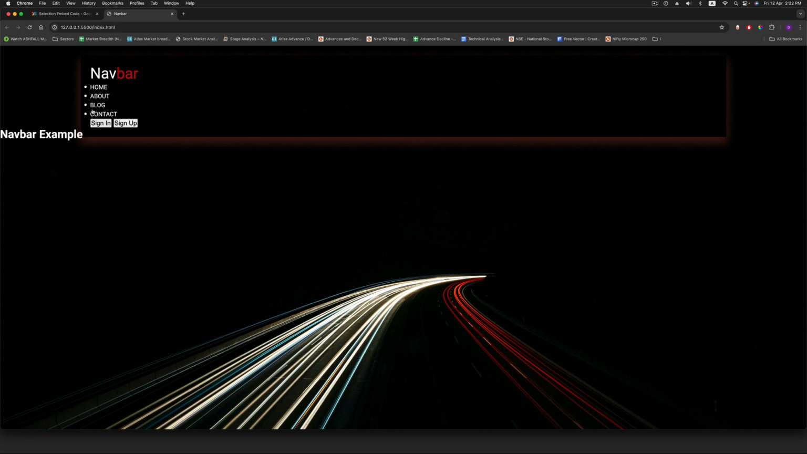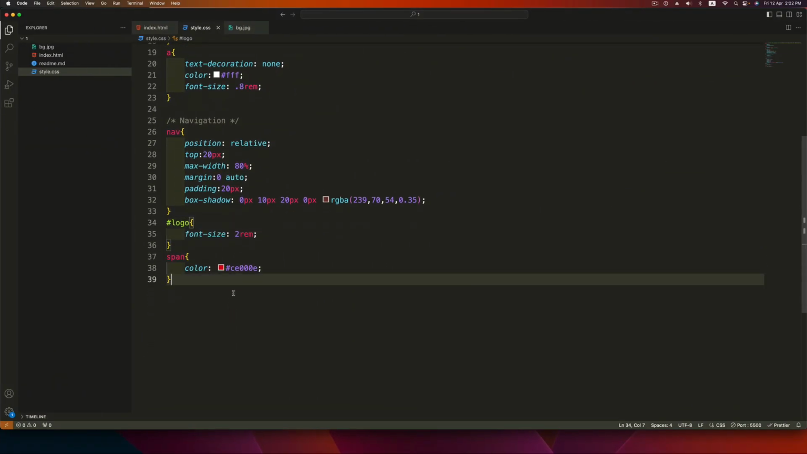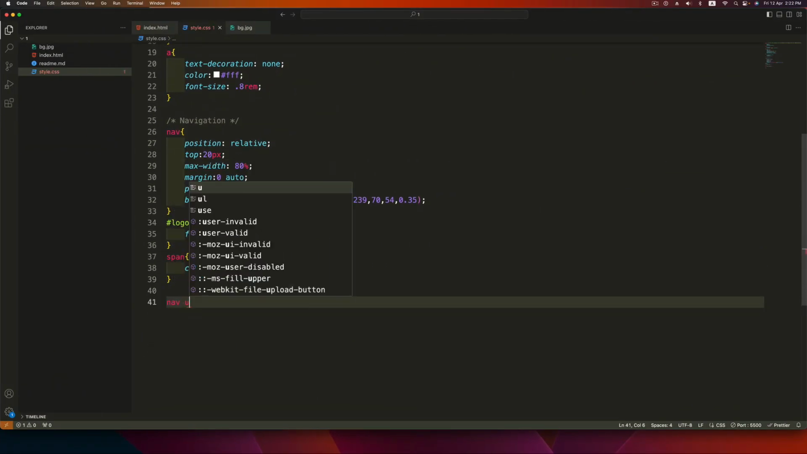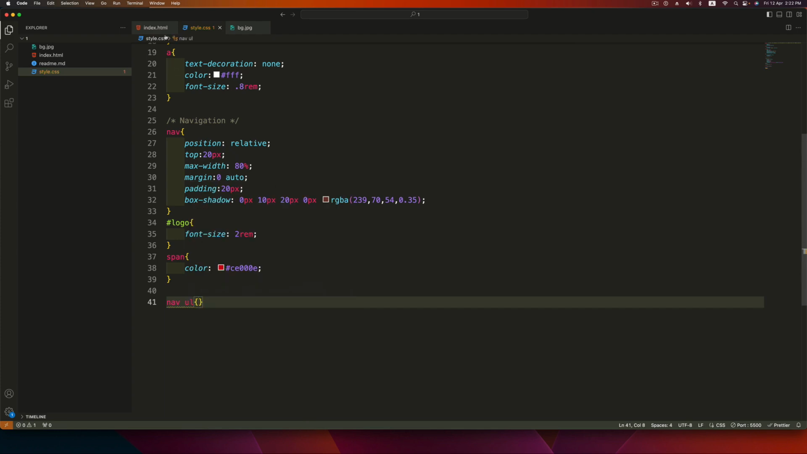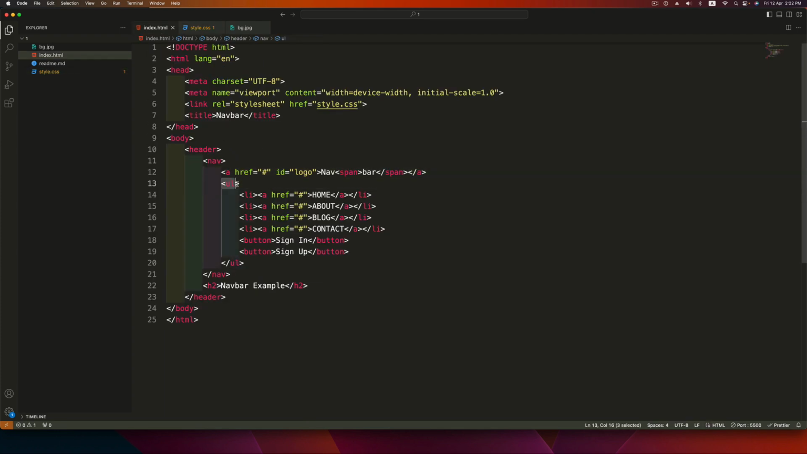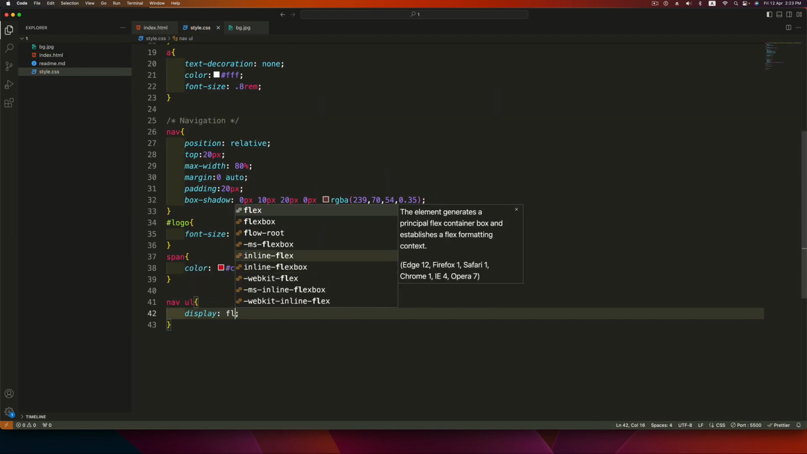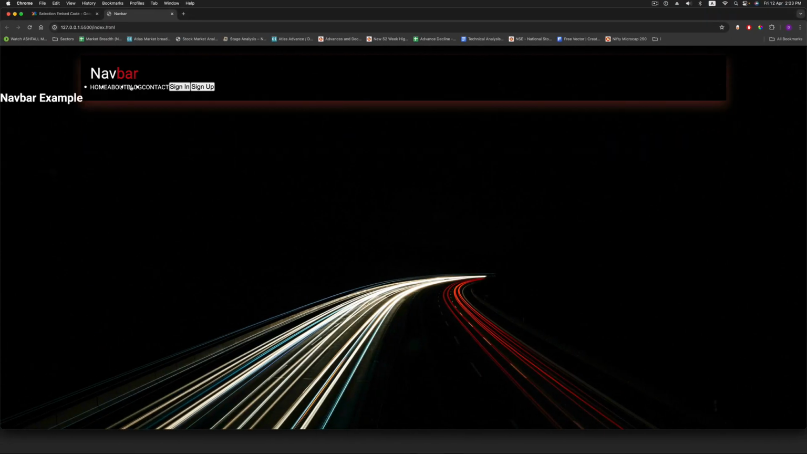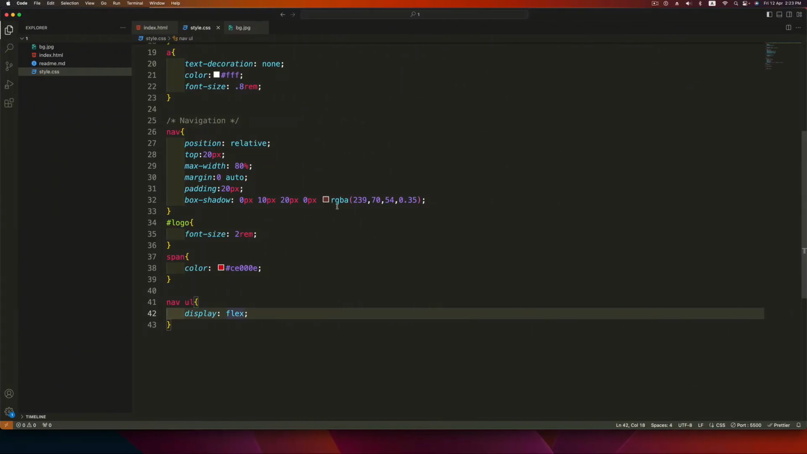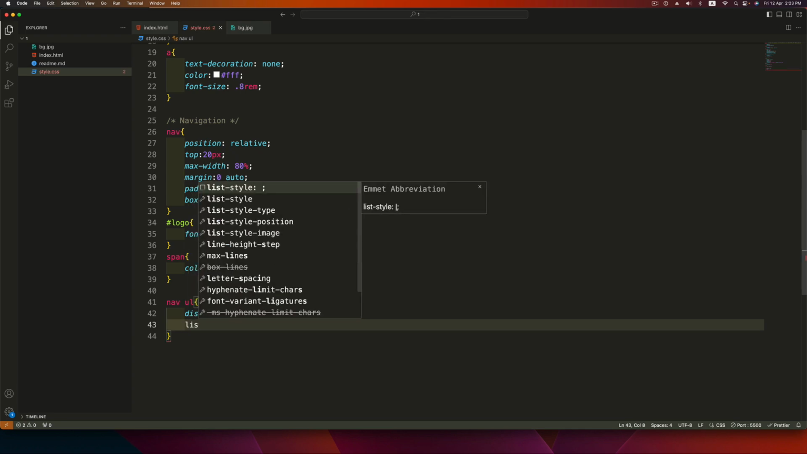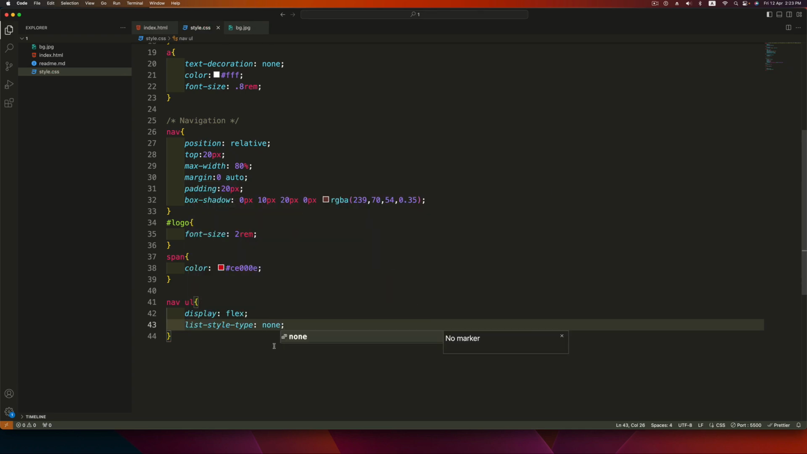Then I'm going to work on this UL list. So write nav UL. Since this UL is the parent of all these elements, I'm going to give display flex to this UL element, which will help me to align these elements. So I'll write display flex. Let's see. Now it is horizontally aligned. Then I'll write list style type none.